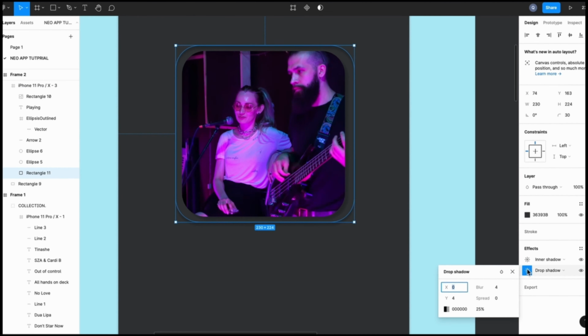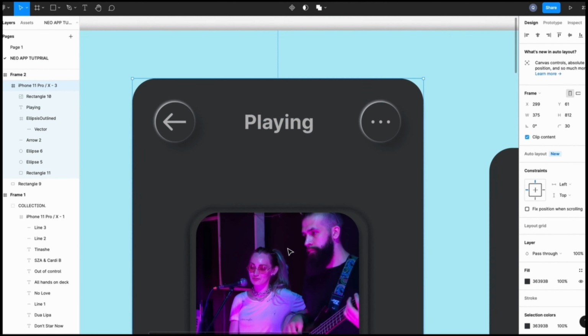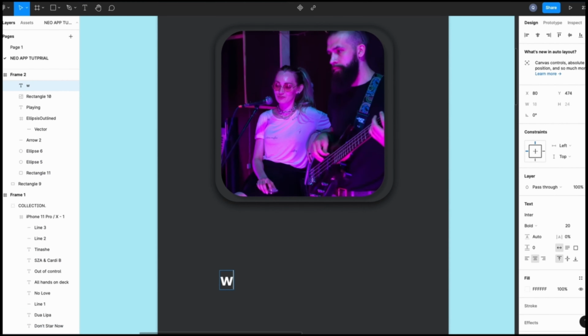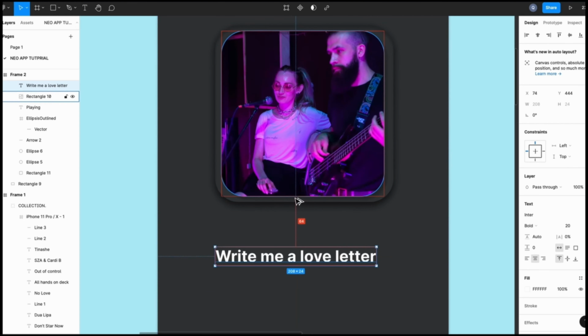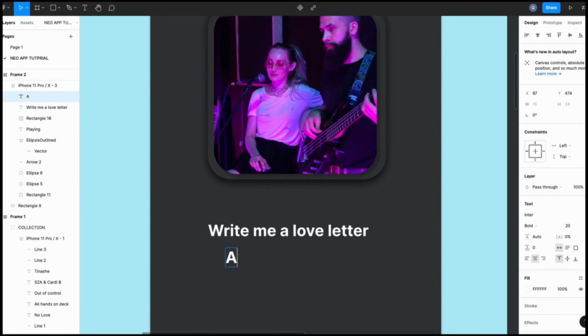So I'm going to effects, drop shadow, 81% of transparency black, X0, Y4, and blur 12. The name of the song, we're going to use a larger size for the letter, and then the name of the artist in a smaller size. The name of the song, I'm using 20 on bold, and for the name of the artist, regular on size 15. I think white looks pretty good with the dark gray background, so it stands out better.